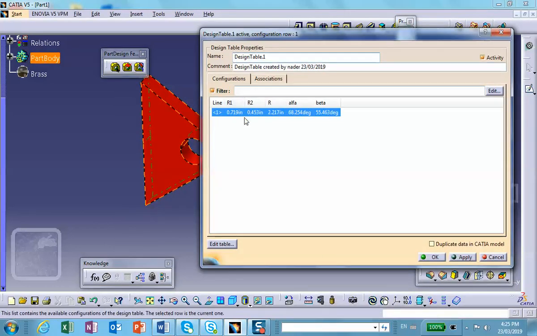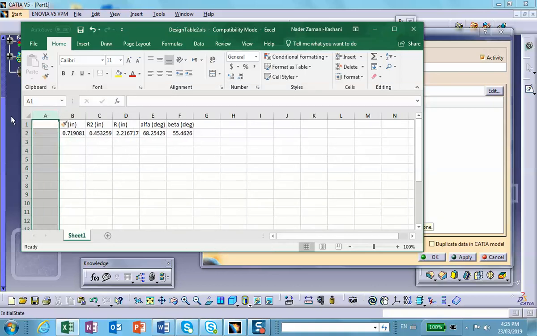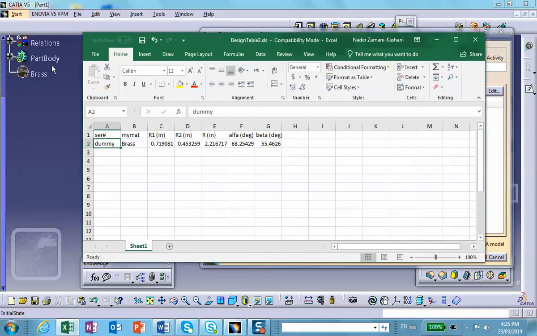Okay, so these are the nominal values. Edit the table. First thing I'm going to do is insert a column and insert another column. This is going to be name or serial number if you want, and this is going to be material. This is the dummy one, with some dummy material. I'll put brass for now. It really doesn't matter, because I'm going to change it later.